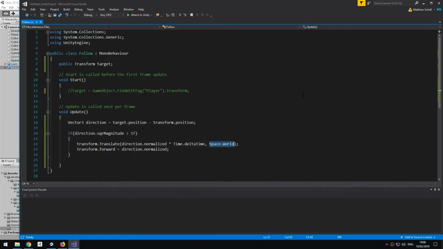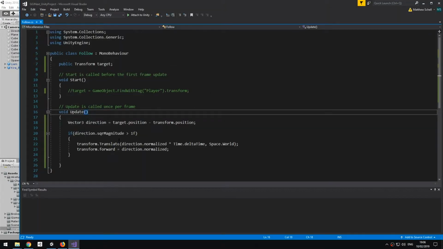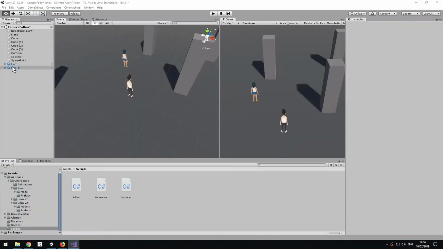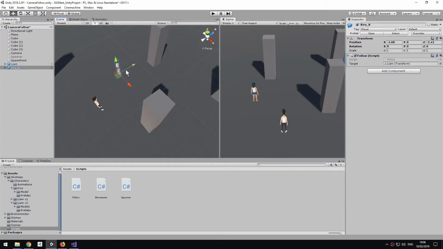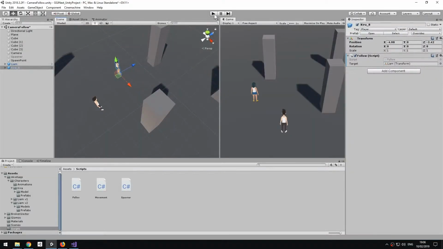Sorry, I want to collapse this one. So, back to the script. And then finally, after I move the object, I will also orient the object towards the direction that I'm walking in, so that the object basically rotates. I'm going to say that the forward of this object, which is basically this blue arrow, points in the direction where I'm moving. And let's try the script again.